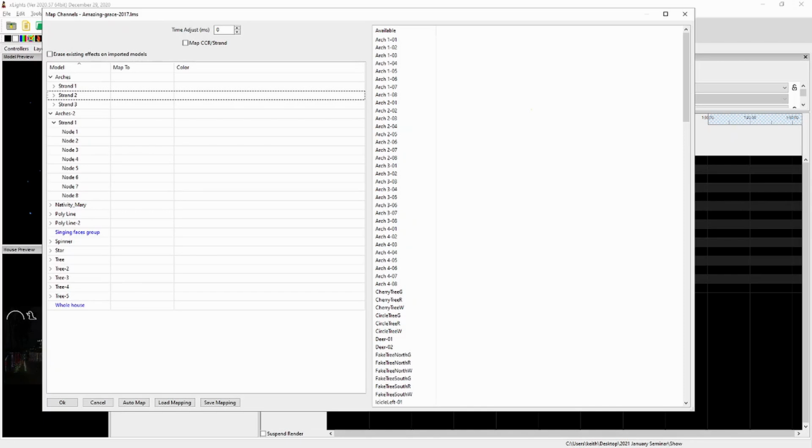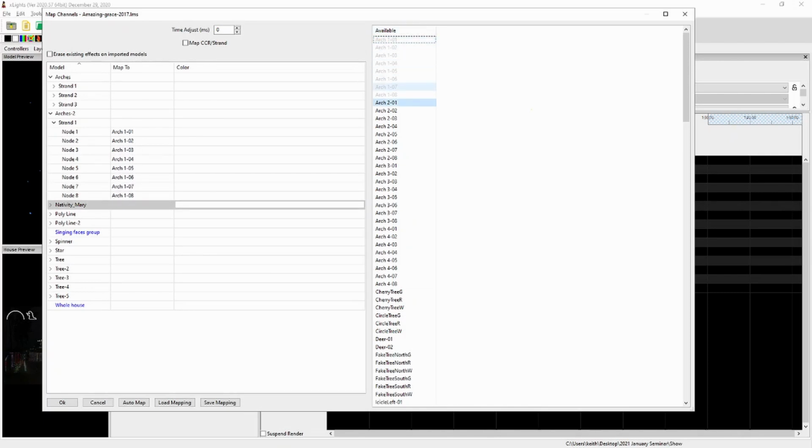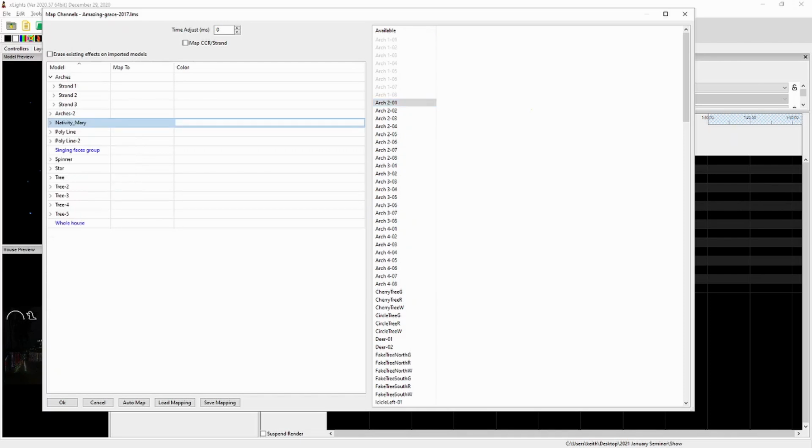The easiest way to do this is if you come here and click on node 1, and you come up here and click on the first one and just press enter 8 times, and it will map those 8 nodes into those 8 segments of that arch. So that's the kind of thing that you do to map those things in.